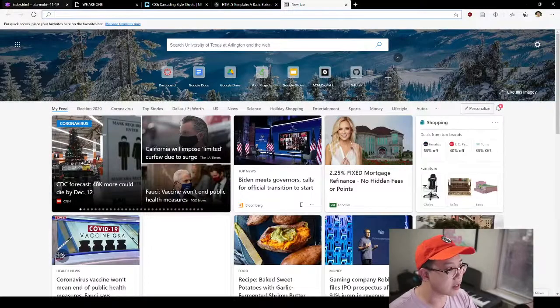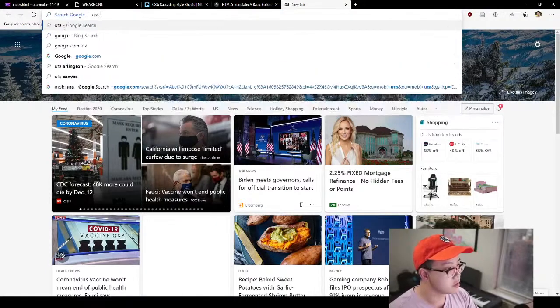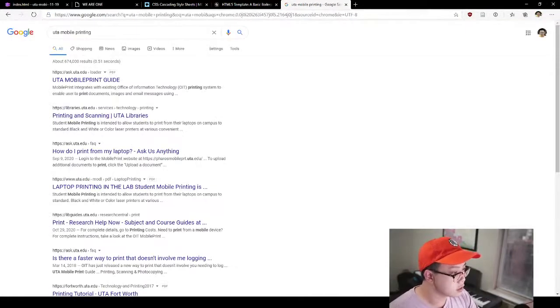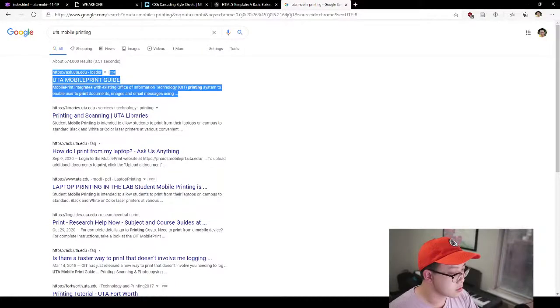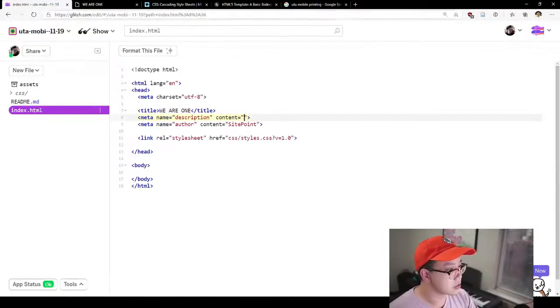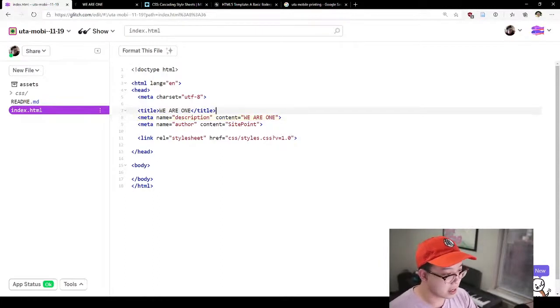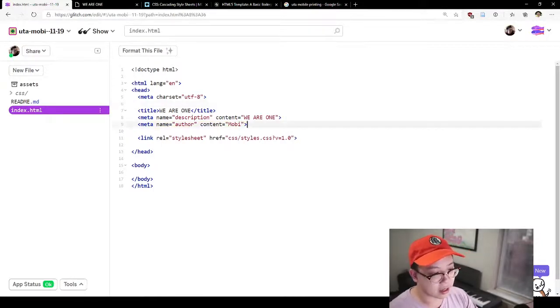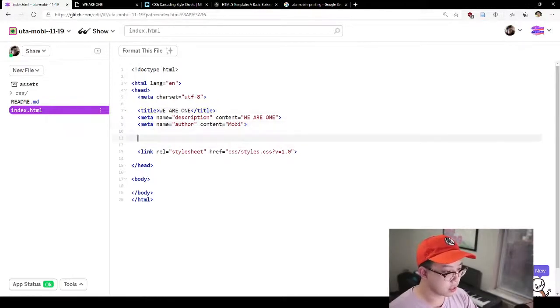If you go on Google and you look up anything, you see this? This is the description. So yeah, I'm gonna call it the same thing for time. We Are One. And then the author is the author. It's again for metadata. If you're scraping, search engines love to see this information. Okay? So also in the meta part of things, there are so many things you can put here.